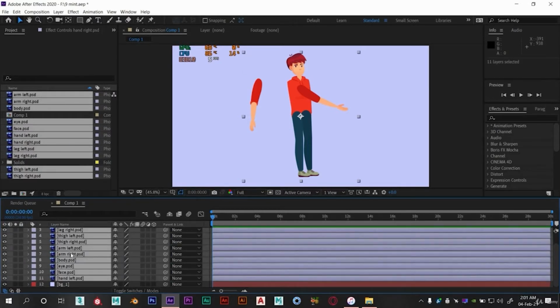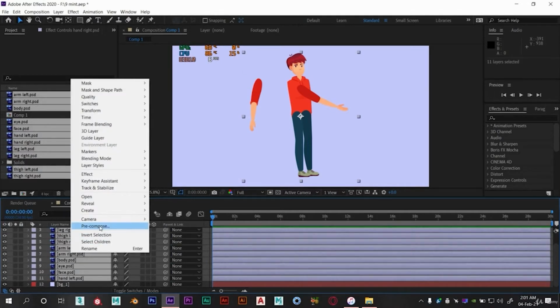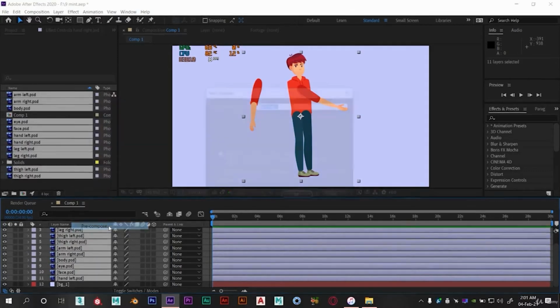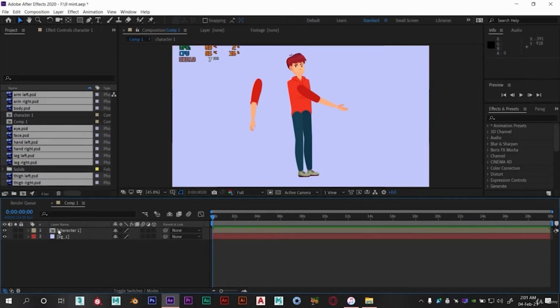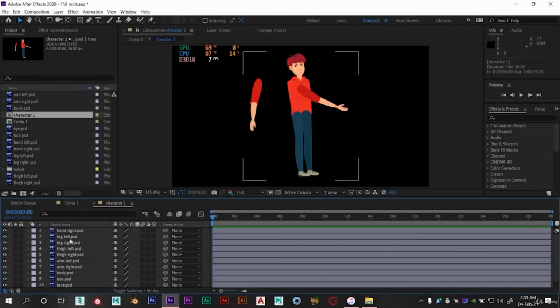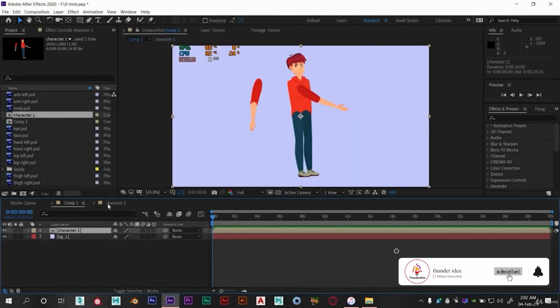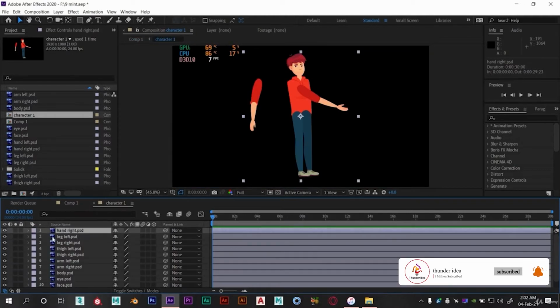Let's select them, right click on your mouse and make them in one group by setting pre-comp option. Click on move all attribute into one comp and name it as character 1. Now all the elements move to one group. This will make our timer look clean. Now double click on it to open the layers. Here you will find all and can adjust and animate them.